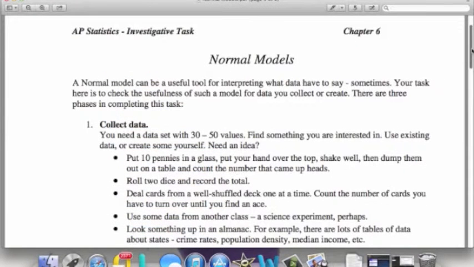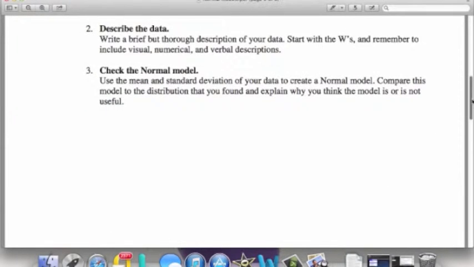The actual project deals with normal models, otherwise known as bell curves. They had to collect data. From these data, they had to describe it using the W's, the who, what, when, where, how, and why, and then check to see if what they had actually matched a normal model.